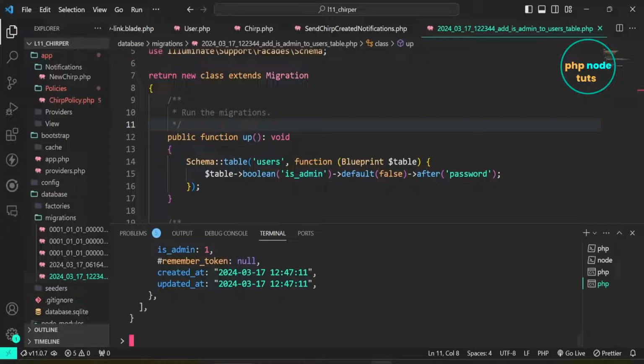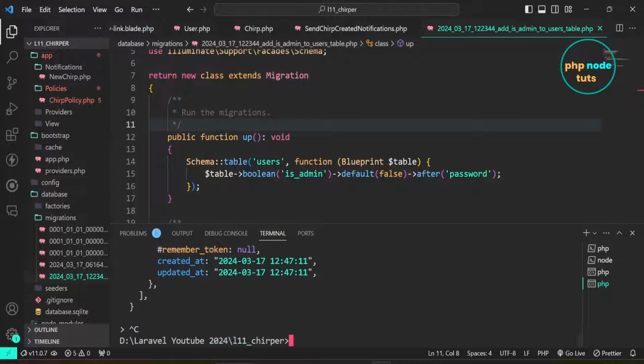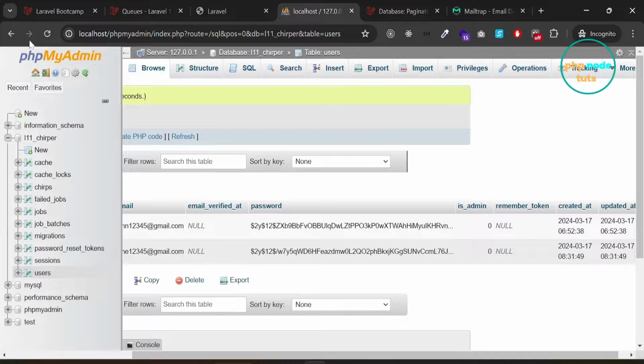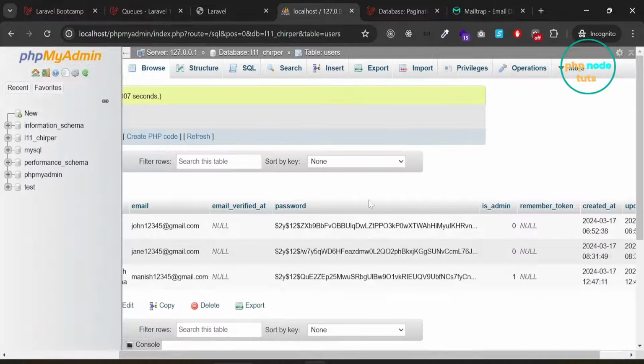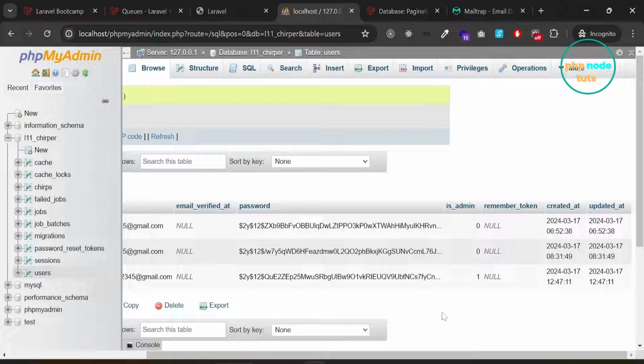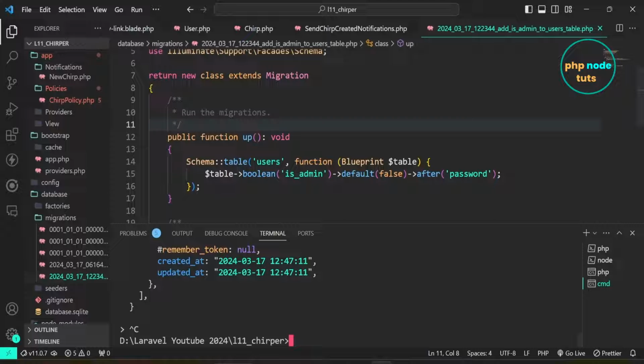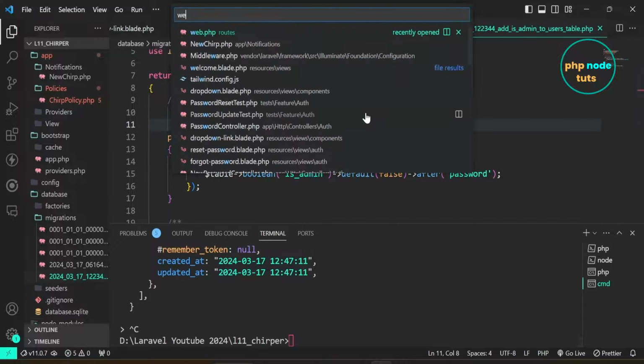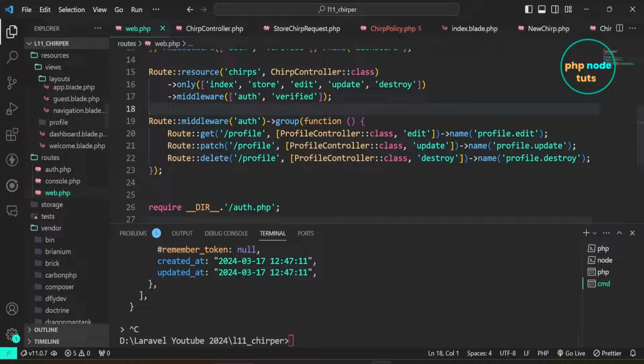Press Ctrl+C to exit. Go to phpMyAdmin and reload the page. You will see a new user has been added to the users table with the is_admin value of 1. Now we need to add routes for admin. Go back to Visual Studio Code and open the web.php file.